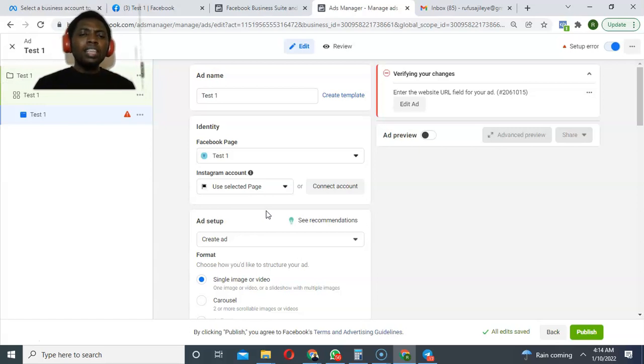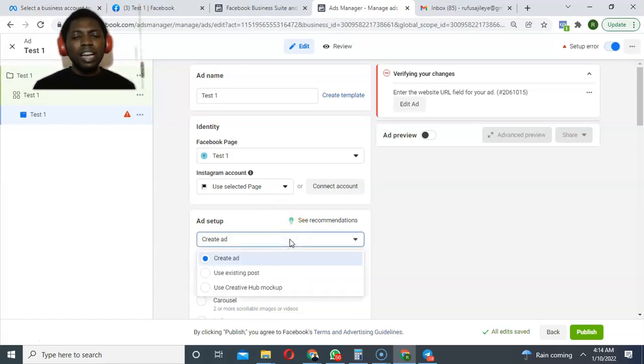So we can see ad setup. What is the ad setup? We have to create an ad. You can create ad, use existing post, or use creative mockup. So I'm going to focus on create ad and use existing post.